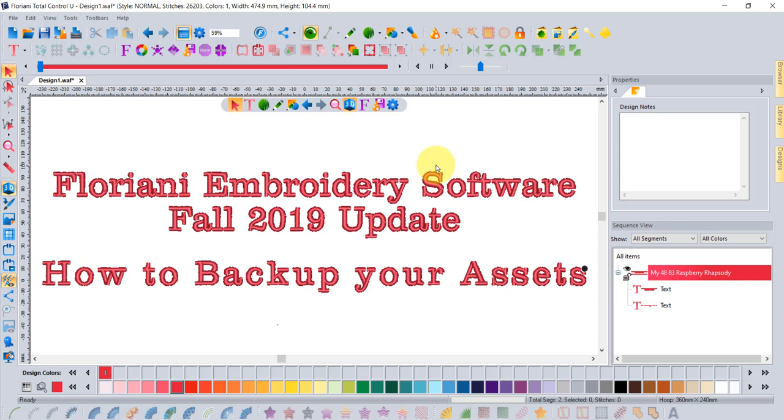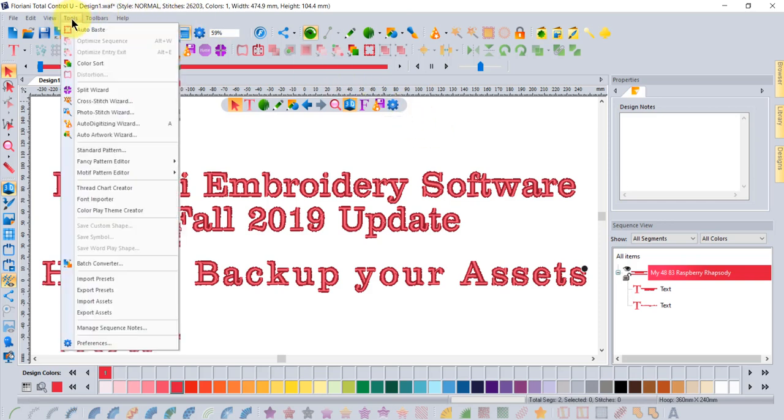And if you've created any assets or collected any assets from your friends, then you can back them up. And it's a way that you could easily share them with your friends as well. So all of that's going to be found under the Tools drop-down menu, where it says import and export assets and import and export presets. So the presets, that's like when I'm creating an embroidery design and there's something really specific that I've created and I want to reuse it again.